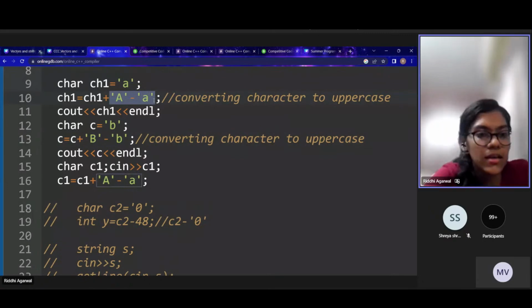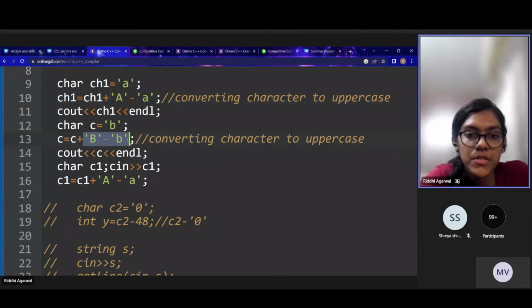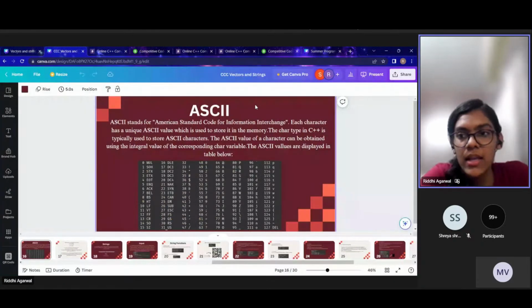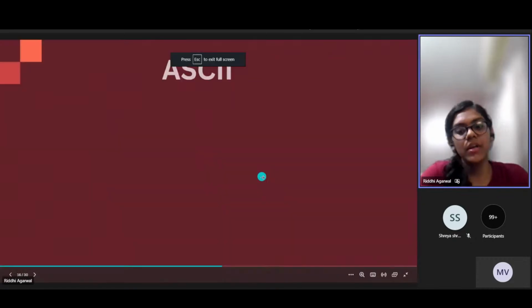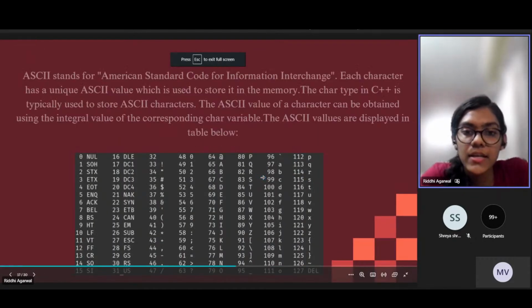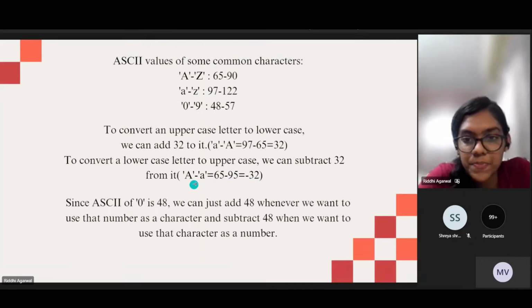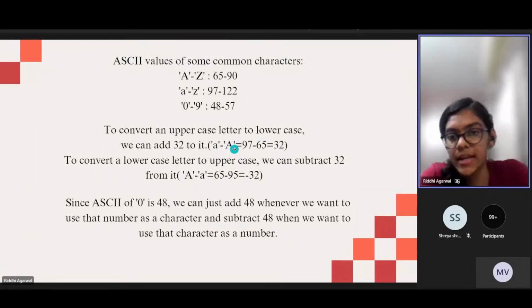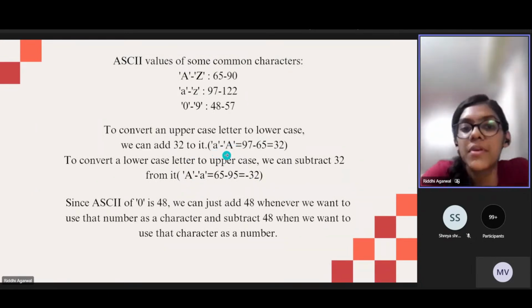Hence, we can see that for any given character, if we want to convert it to its corresponding uppercase, we can simply add capital A minus small a. Likewise, if we want to convert any character to its corresponding lowercase, then we can simply add small a minus capital A to it, and it will get converted to the corresponding lowercase.